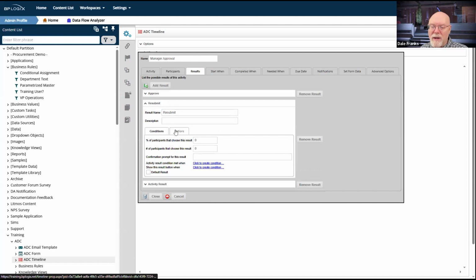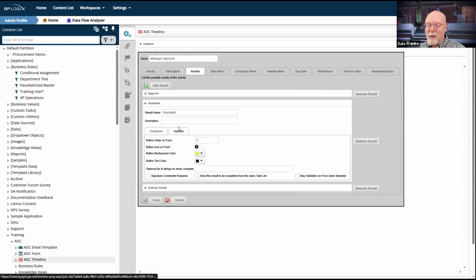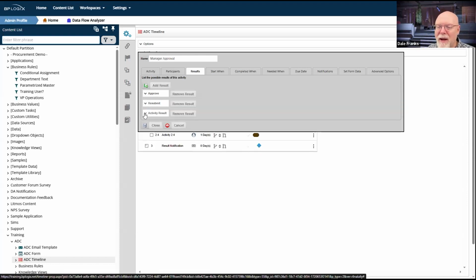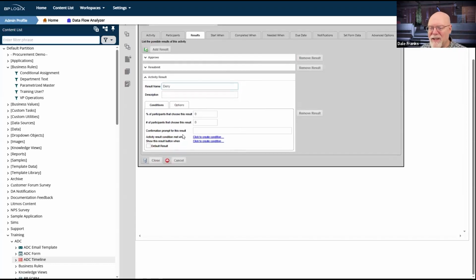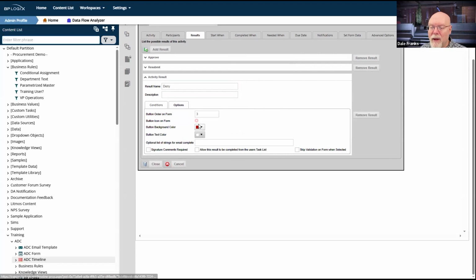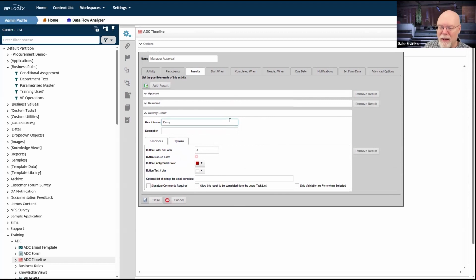And I have resubmit. And by the way, we're not going to go through all of these colors again. I've explained colors once. That's enough. And we're going to have this final activity result here, which needs to be filled out. And this will be our deny result, which will take us out of our loop. And we're not going to be able to test that yet. We'll have to test that a little bit later. Everything else was configured. I must just not have put deny in my results here. Okay, I have approve, resubmit, and deny.